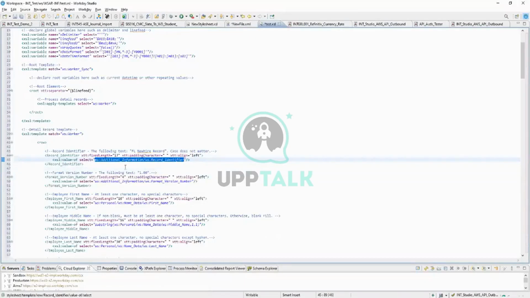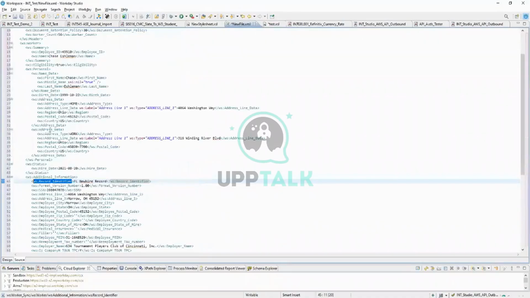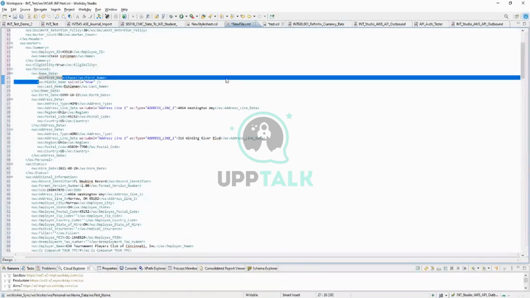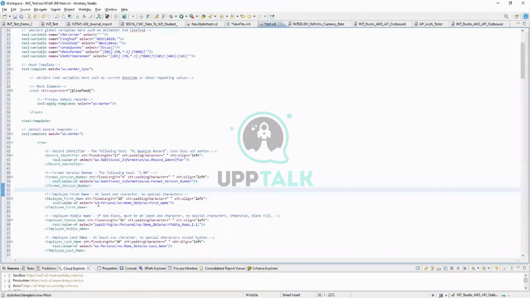What is there after this? Fetch the value of that. Similarly, for version number, additional information / the version number. For first name, what's the XPath for first name? Where is the first name? It is in this personal. It is US personal, / US name data and / first name. That's how it is here. Personal / name data / this.